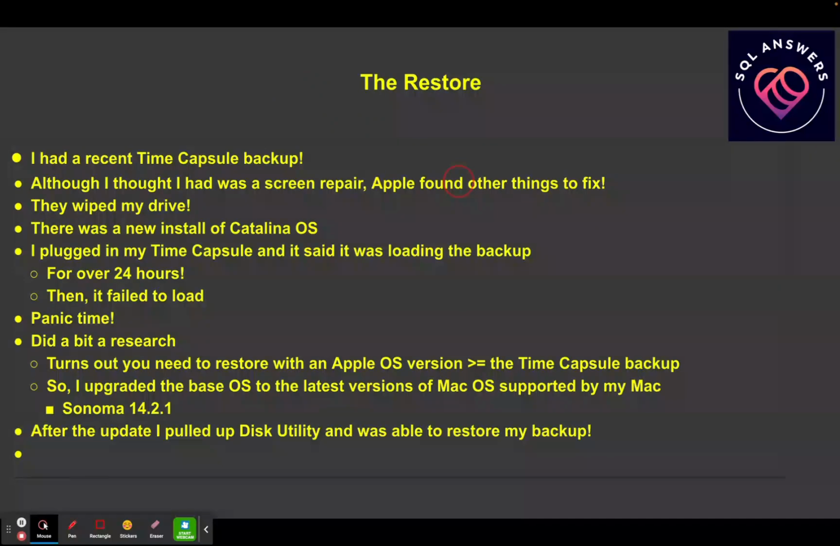And so I said, okay, well, I need to take it into Apple. I had AppleCare on the laptop, brought it in. They said, yep, we're going to need to replace the screen on it. So I left it with them. And it took almost 2 weeks.